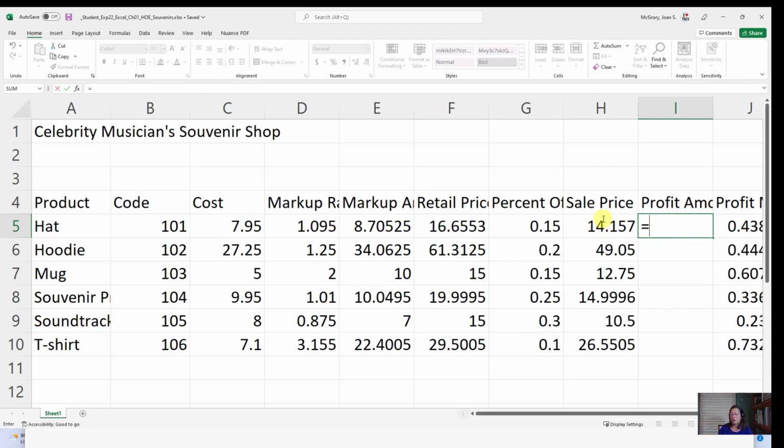And what I'm selling it for, this is the $14. So I'm clicking H5. I'm going to press my minus sign, my hyphen on the keyboard. And the original cost was way over here in C5. And I think this is one of the more simple formulas, right? Is that it? Press your Enter key.